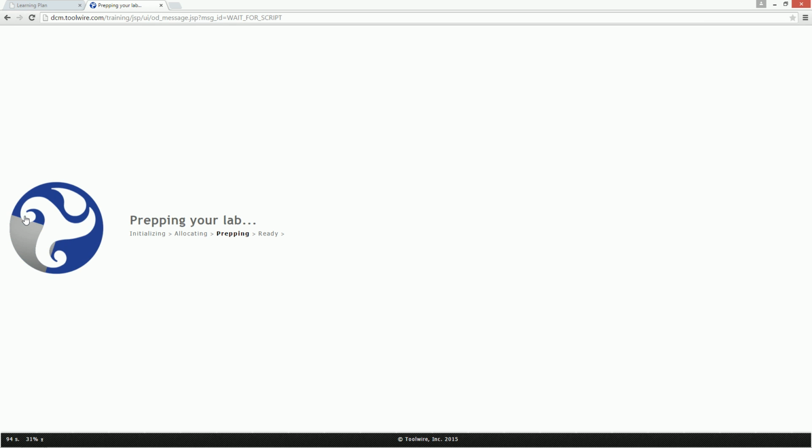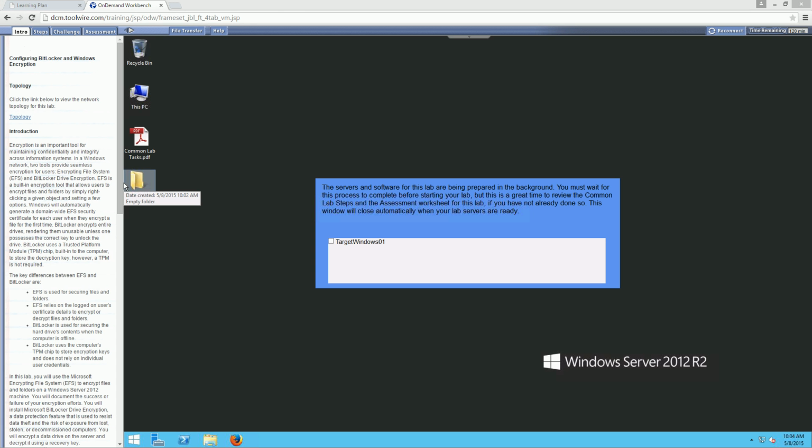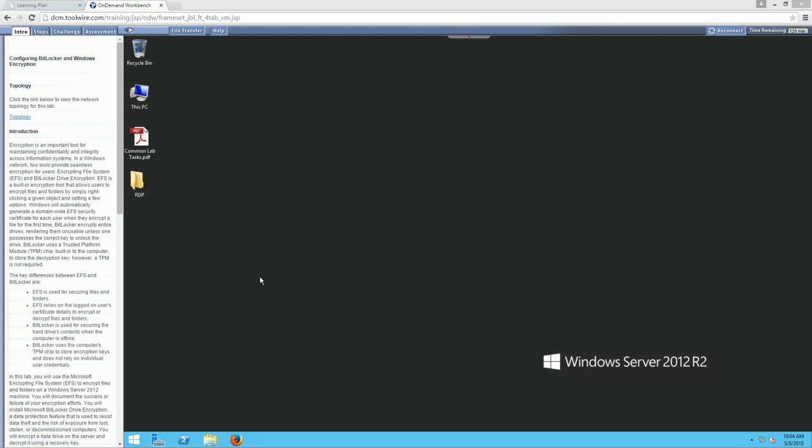With the prepping of your lab, it has been kind of slow this week, so just be patient. I'm going to go ahead and pause it and let the lab fully load. I've noticed sometimes it takes 15-20 minutes, so just have to be patient. So my screen loaded in full size. There is no way to control the screen size.